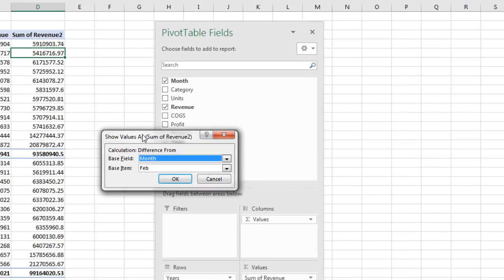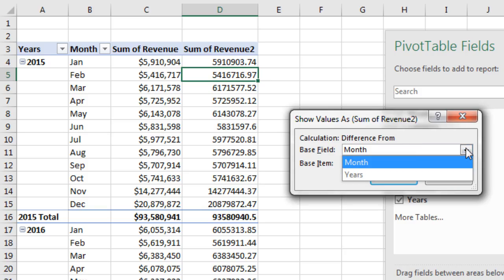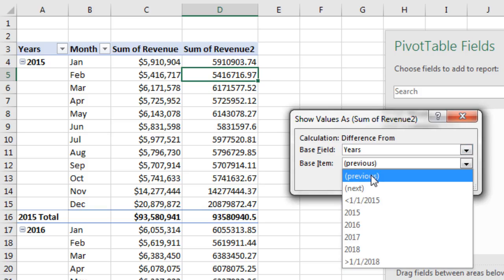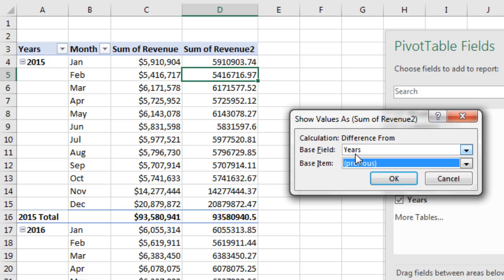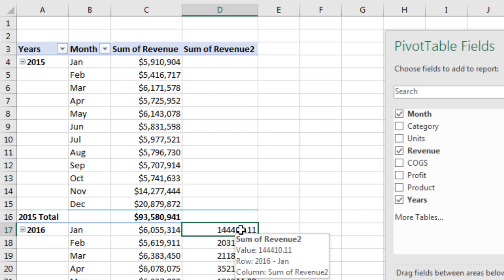Now it's going to ask us difference from what? Month. Now that's the one we want. But notice we have month and years in the row area. I'm going to show you what happens if you have years. And I'm going to select previous. That means it'll compare January from one year to the previous year. I'm going to click OK. Right there, that number means it took this January and subtracted the previous January.